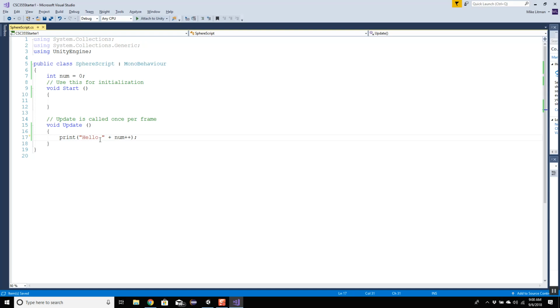Okay, so this is the same thing as me just putting num plus plus in the next line down. Don't write it this way. It was just for my quick example.